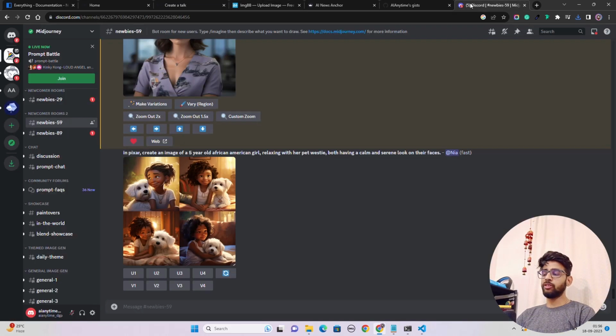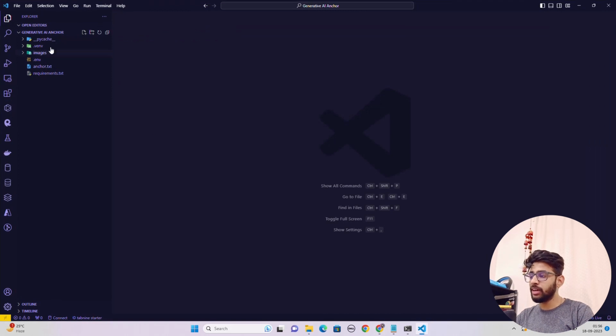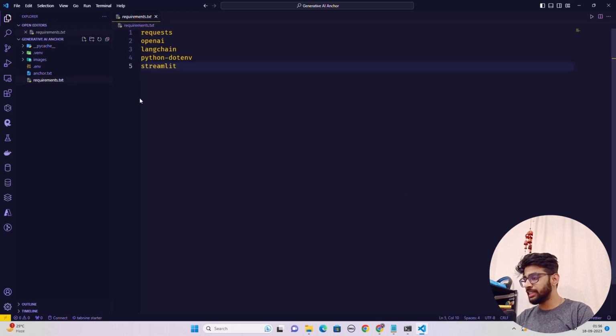As simple as that. Once you have done that, let's start writing some code here. You can see currently I am in this folder called Generative AI Anchor, and I have a requirements.txt. These are the requirements that you need. You need the requests module to interact with the API endpoints. Then we need OpenAI probably. I will not use OpenAI to keep it simple and short, but I will explain how you can use it. You can ignore LangChain in this video, python-dotenv and Streamlit.